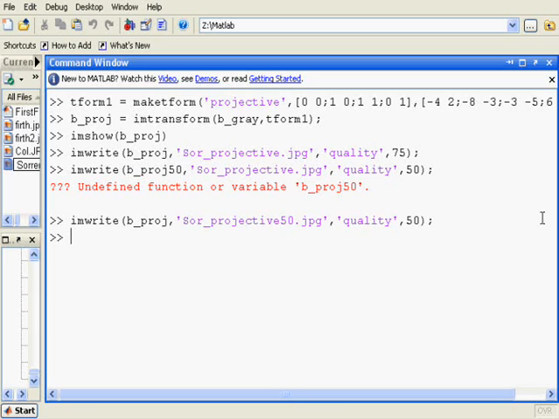How do we get the details about the file size? Use the command imfinfo, which is left for the user to pick up.